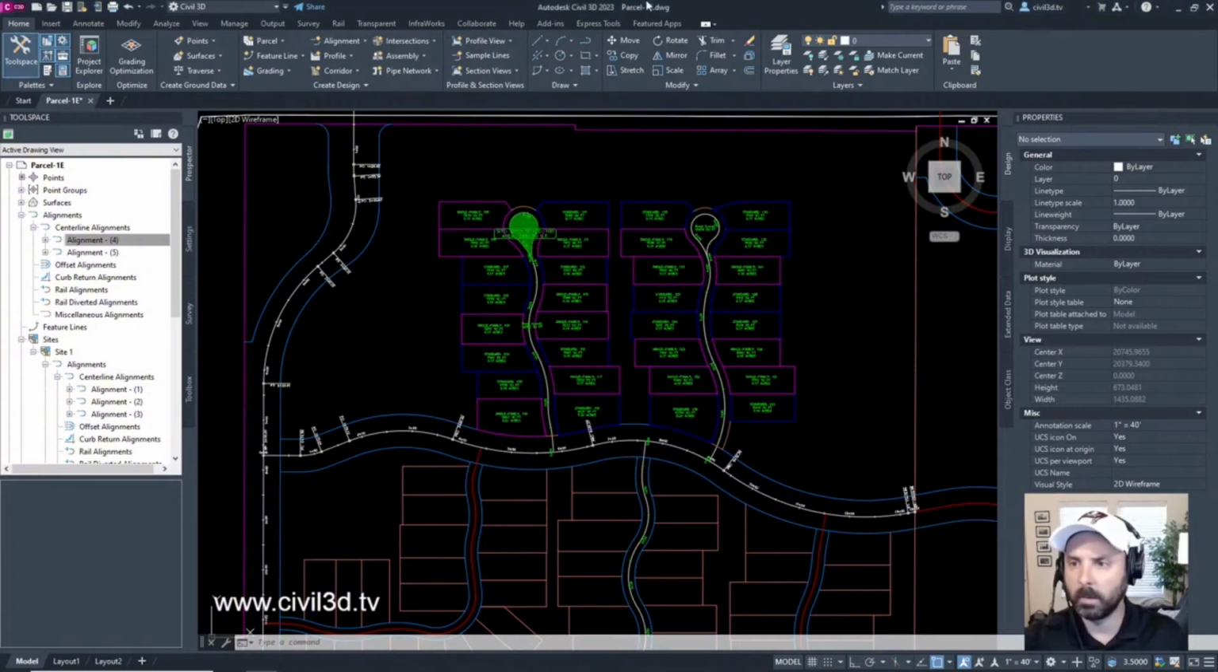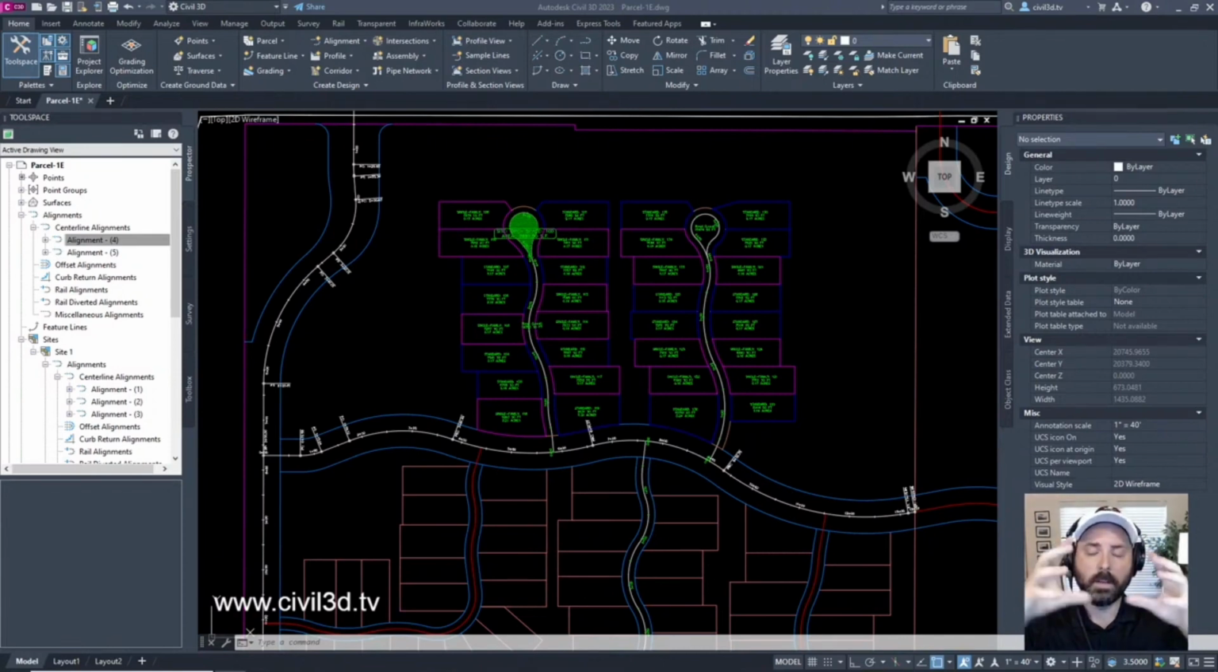Okay, we're going to open up parcel 2A. Now I'm taking these exercise files from the installation. These exercise files are actually within your Civil 3D installation, so you have to do a little bit of digging in order to find out where they are, but they are within your current installation of Civil 3D. I believe it's within the help files. Parcel 2A.